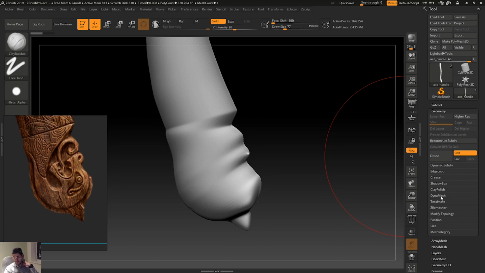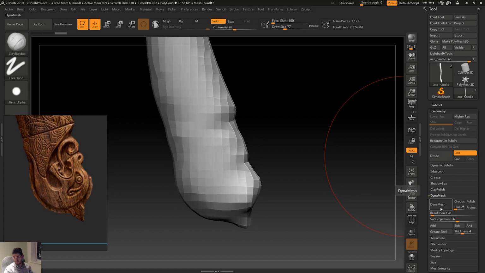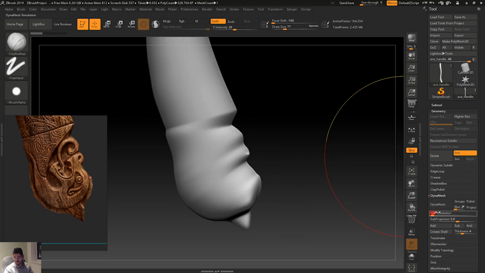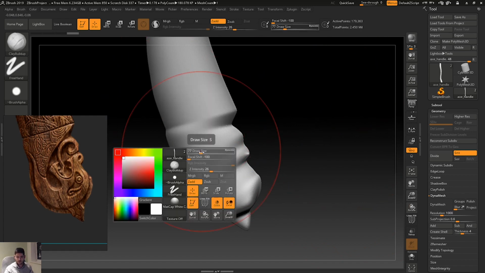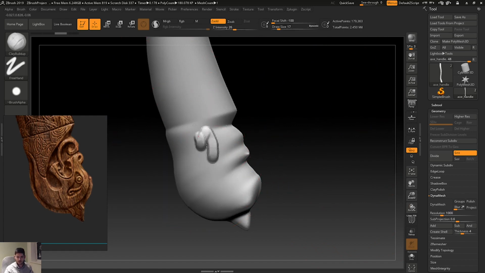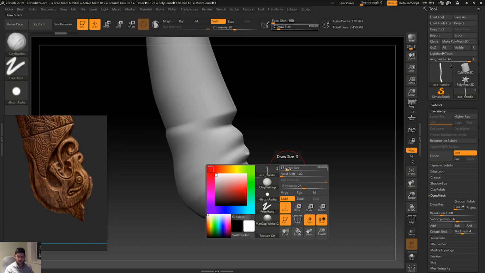Let's dynamesh this. Oh, sorry, not at that resolution. We'll do it at 1000 again, and just click dynamesh, and that's it. It's dynameshed. We got a bit of polygons in there to work with. Just gonna leave it like that for now.